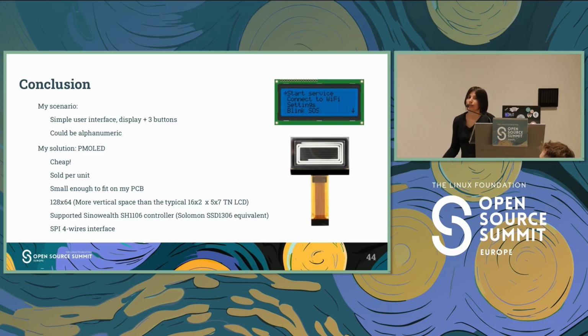So, as a conclusion, in my scenario, I have a quite simple user interface of a display and something like 3 buttons to make a small menu. It could have been an alphanumeric display. That's what I had in mind at first. But having Zephyr kind of changed my mind, and I went for a PMOLED display instead.